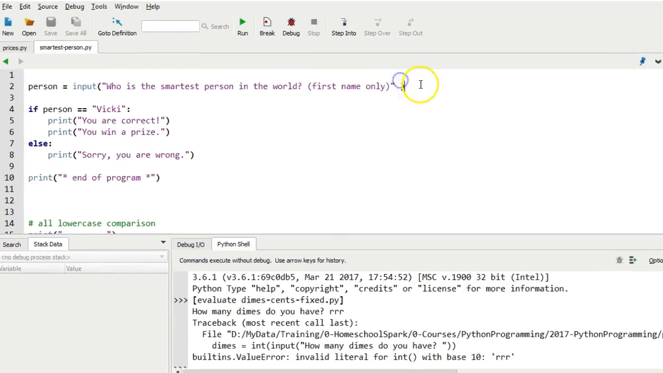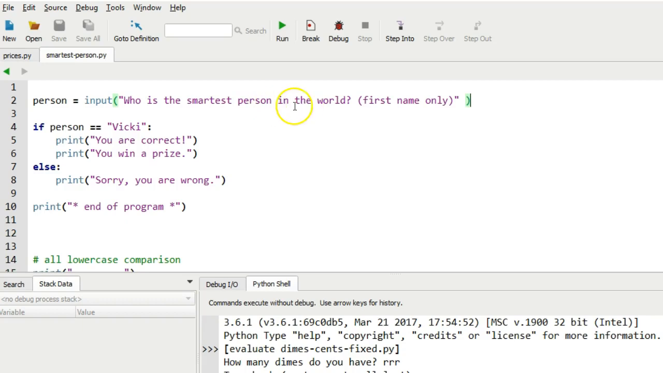First, I have my input statement asking them to enter the first name of the smartest person in the world. To write an if statement, you just use if, lowercase, and notice how the Wing editor is color coding that. Person is the name of the variable that has stored the user's input. This is important here. I want to see if what's in person equals the text Vicky. But rather than using a single equal sign, I have to use two equal signs. Just put them right together. You don't put a space or anything between them.